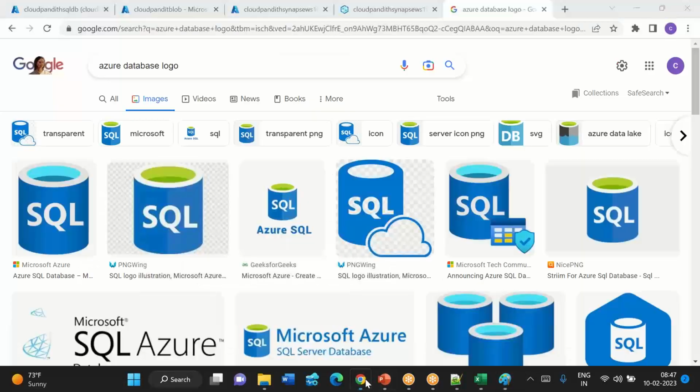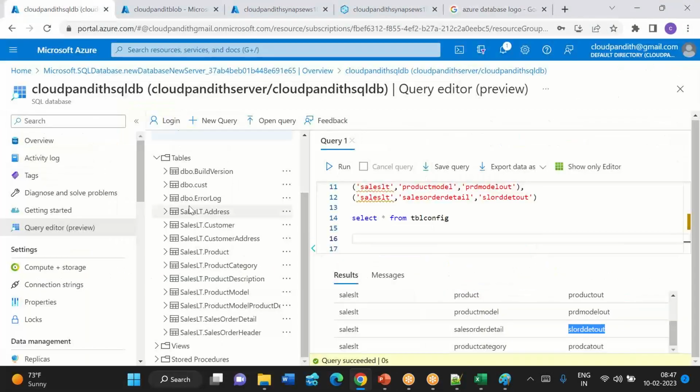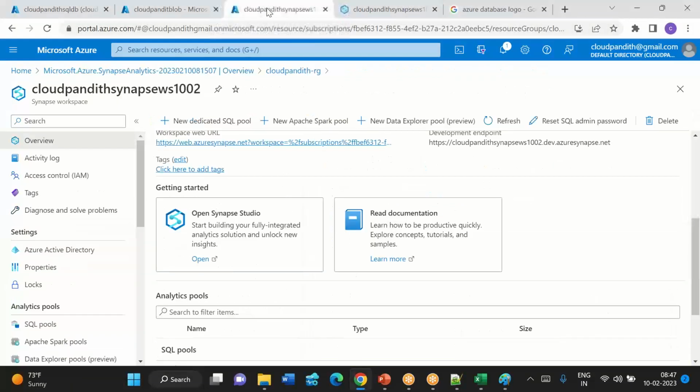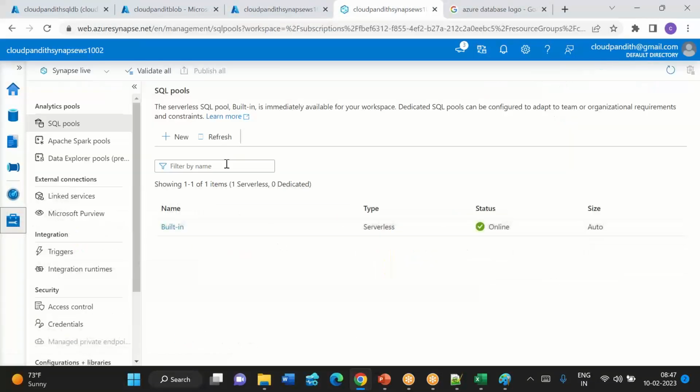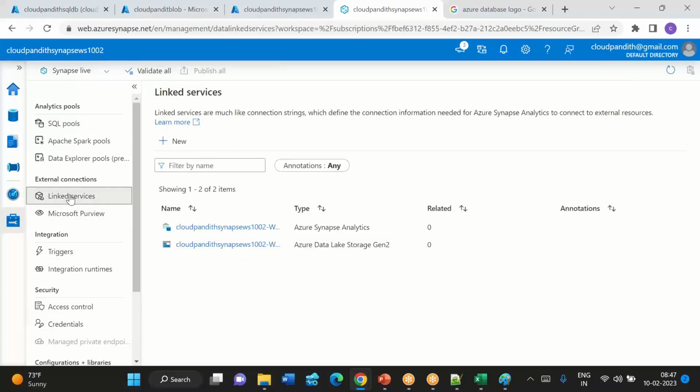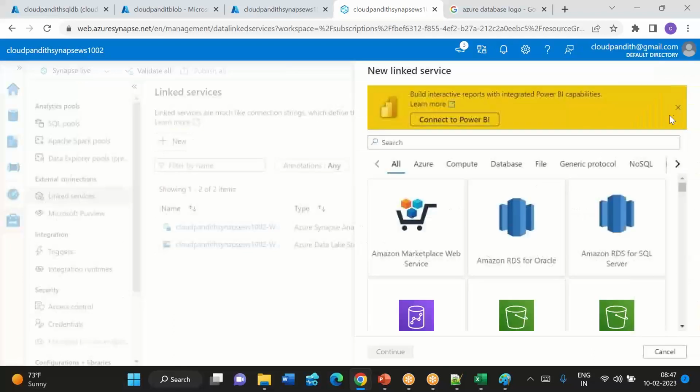Now go to Synapse. You open Synapse. Now go to the Manage tab. Create two linked services. Go to linked services, click new linked service.